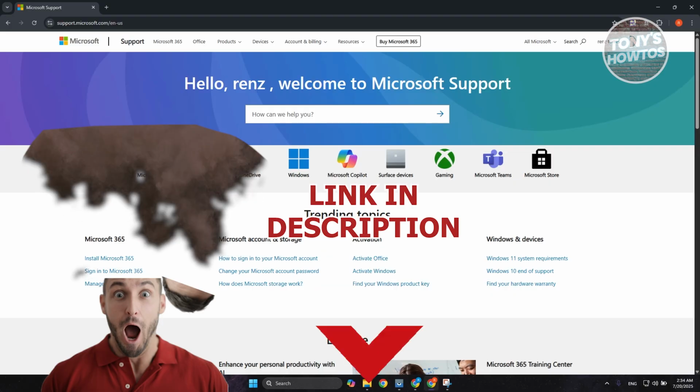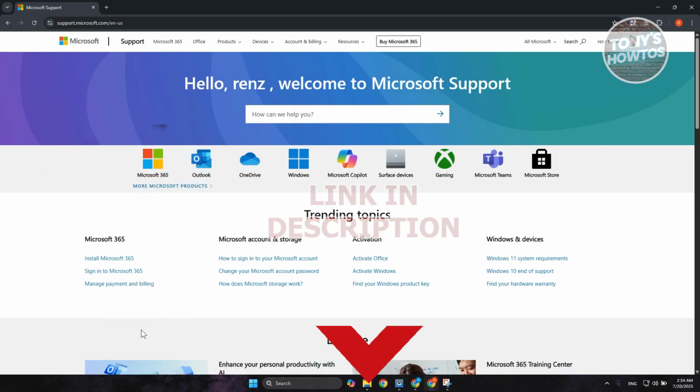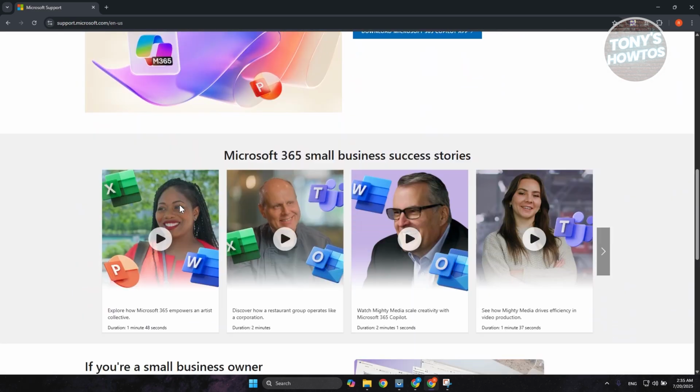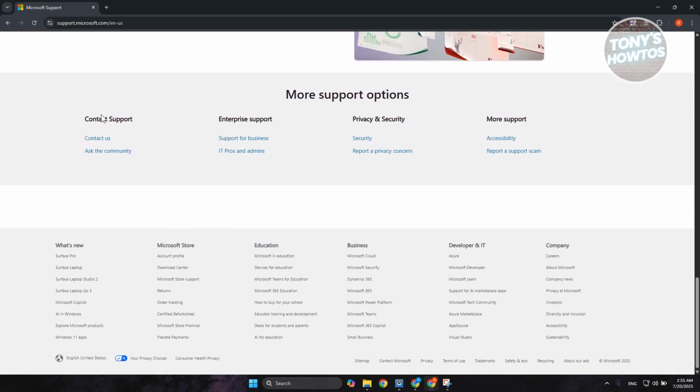So let's get started. To contact Microsoft Support here, you need to access a bunch of pages. Now this is quite a process, so just bear with me. First, you want to go to support.microsoft.com and log in to your account. If you haven't logged in, you should see a sign in button at the top right here. Once you've done that, let's scroll down a bit until you see a section that says Contact Support.